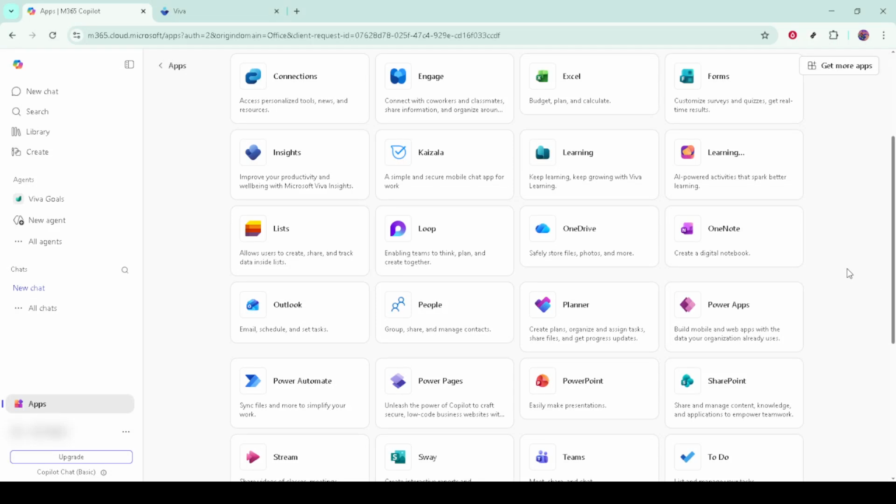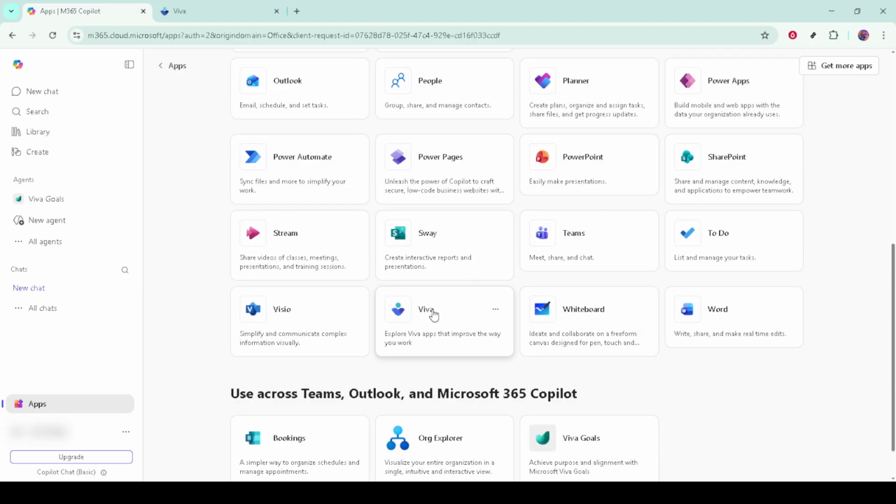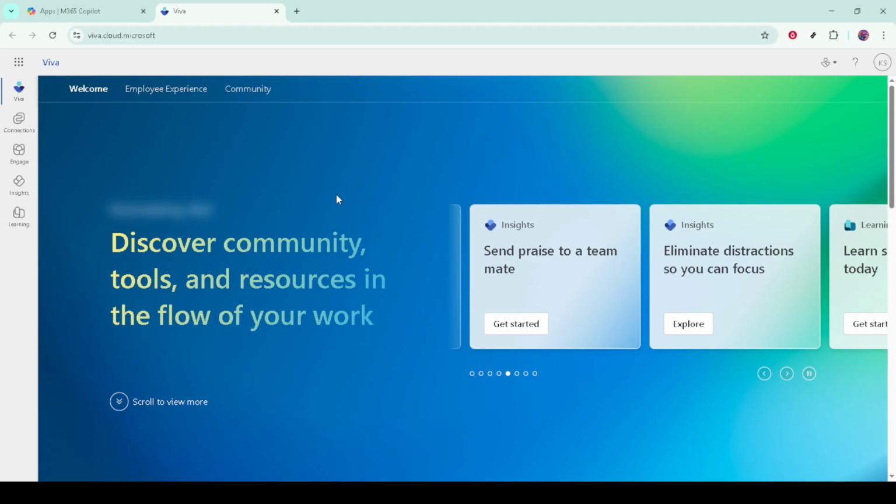We'll start by opening the Microsoft 365 apps launcher in your browser. This is the same grid icon you use to access tools like Outlook, OneDrive, and Teams. From there, locate the Viva app. If your organization has it enabled, you'll see it alongside your other apps. Go ahead and open Viva to bring all of its experiences into one place.